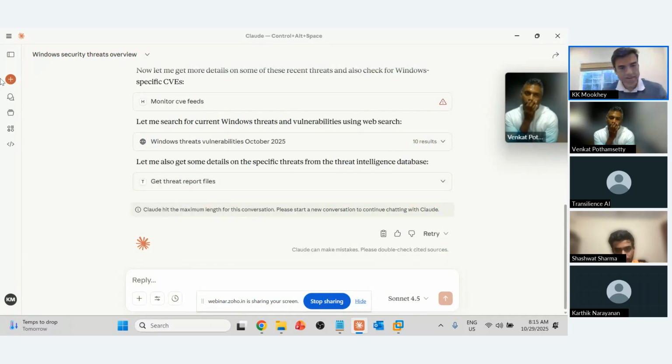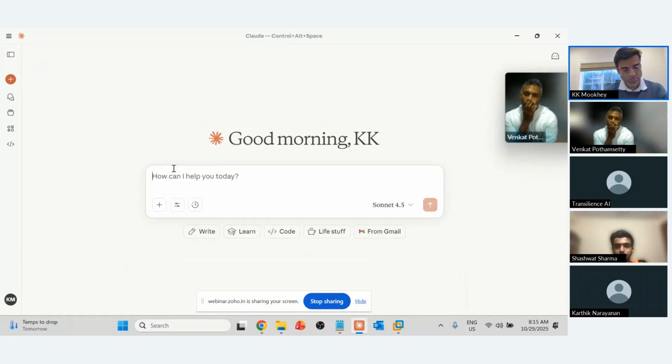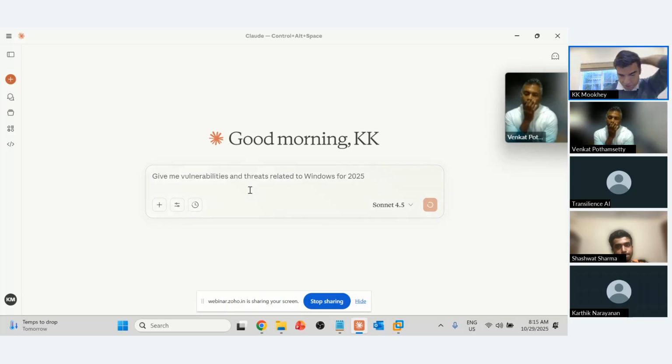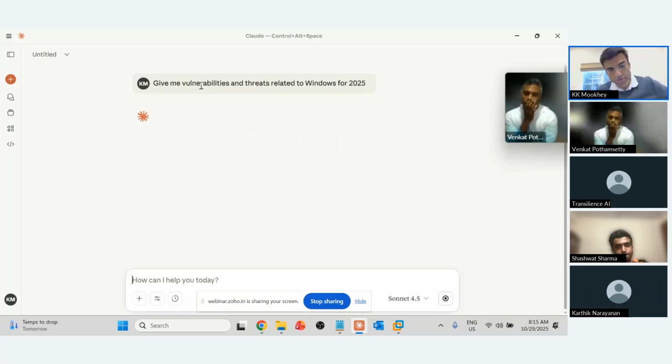The way it works is that, let's say I put a query here, right? Let's say I start a new chat and I say, give me the top 10 vulnerabilities and threats related to Windows for 2025. Let us say this is my question. I can make it more specific. Muzaffar also has a question in terms of technology. So I can actually add technologies here, and I can keep adding stuff like that. Now, what happens is that Claude will decide on its own what tools to call.